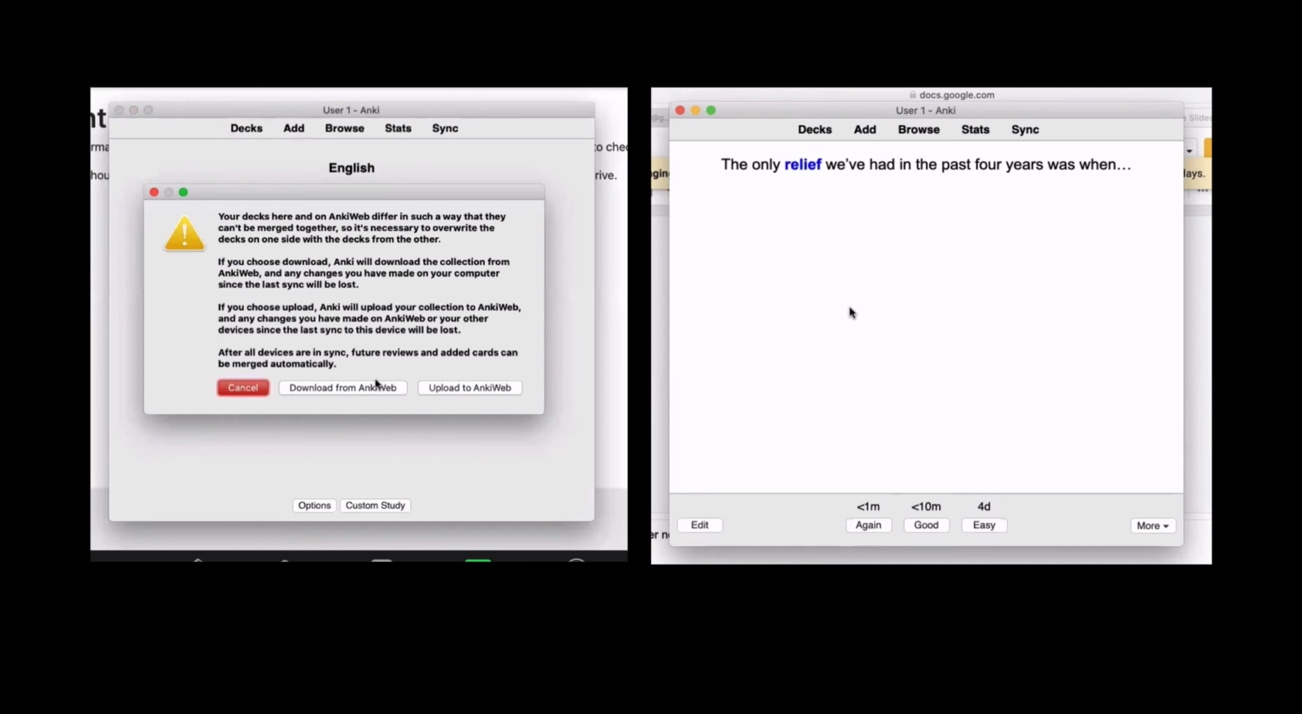And then come back to Anki, sign in, and now here's the important part. When you sign in, make certain that you sync and upload to Anki's server. So you click that sync button again, sign into your account, and click upload to AnkiWeb.